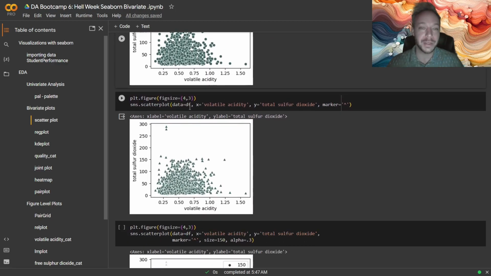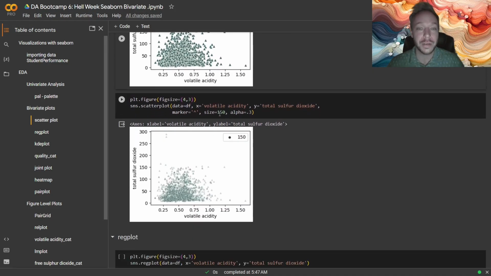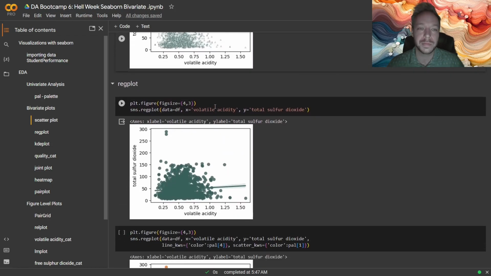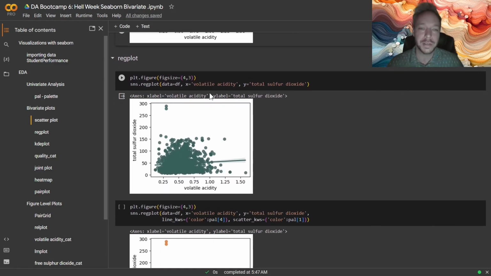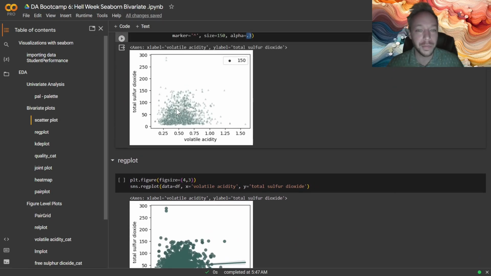One of the things that we can do with the scatter plot, and there's not a whole bunch we can do truthfully, is change the marker to squares or triangles. You can also change the size of your values, and you can also change the alpha. So there's not really a whole bunch you can do, but you can see even turning down the alpha did help.